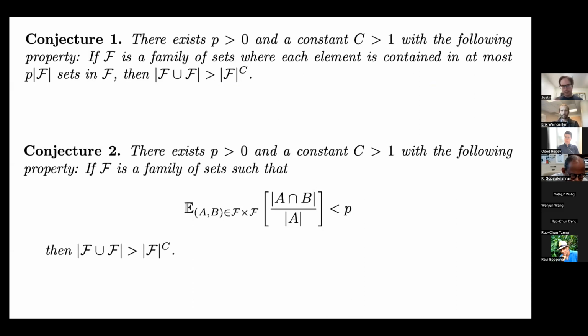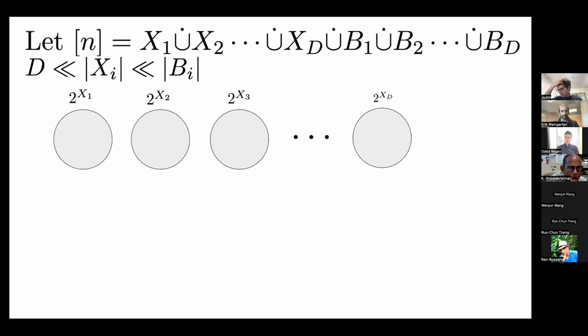Okay, good. Pictorially, the way to think about it is, we pick 2 random sets A and B, and we're just assuming that their intersection is small relative to the size of A. But this is in expectation. Okay, so here's the construction that refuted it.